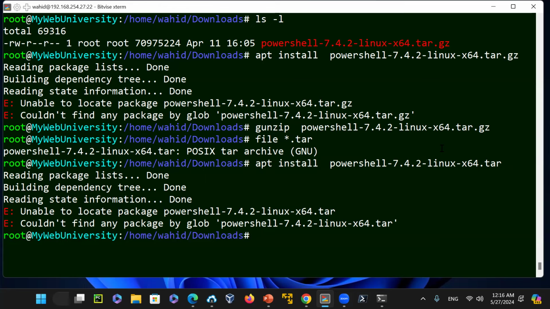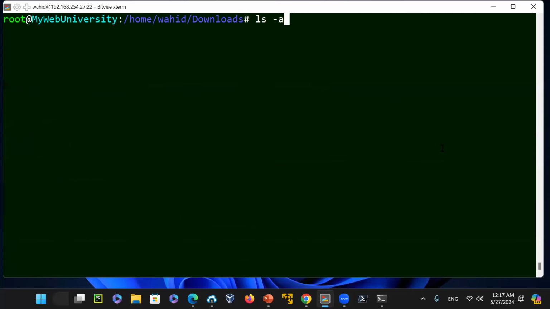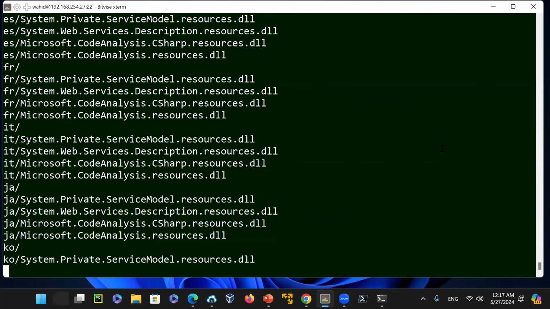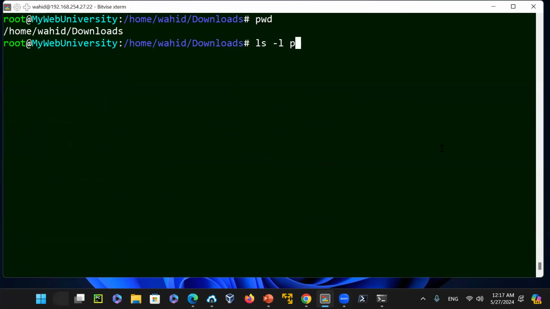It is still not seeing it, but I could say -y and wget. Wget is if you are getting it from the current directory. Let's see if I could say get it from the current directory. It's not gonna do that. So I'm going to say tar xvf to extract it, PowerShell and this. It's going to install it right here. So I just have it installed right here.